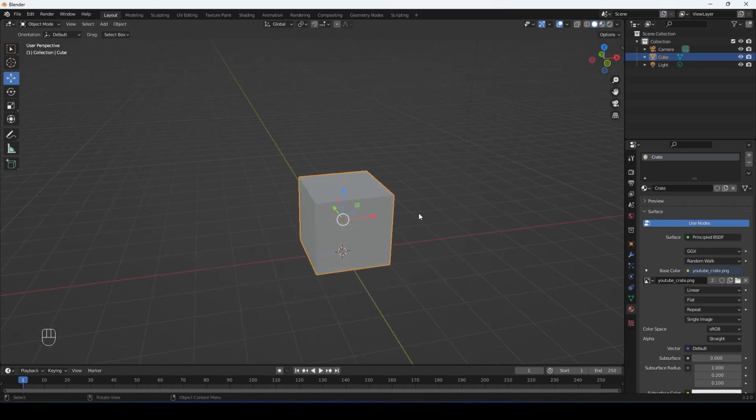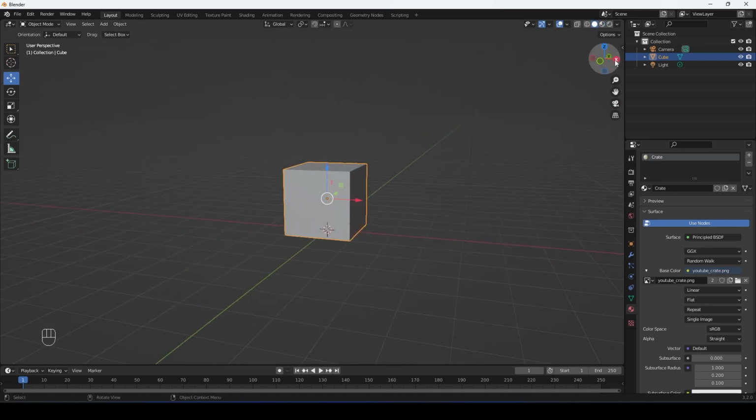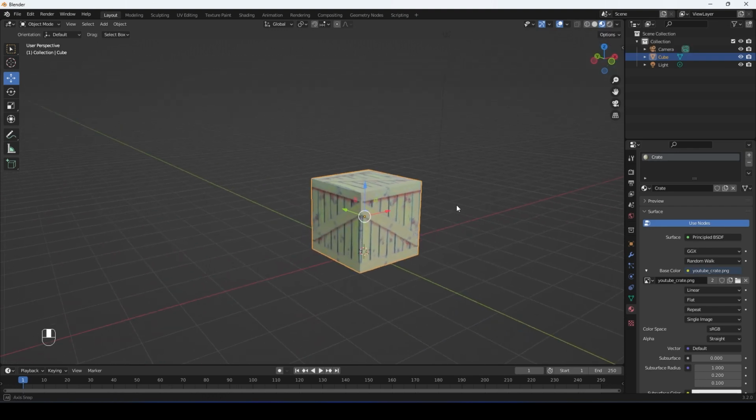However, sometimes when you add a material, it'll look like this. You just go to the top right hand corner and press this. It's a different viewport shading. It's the material preview.